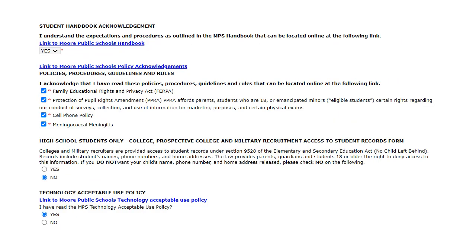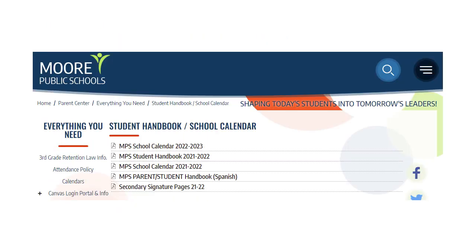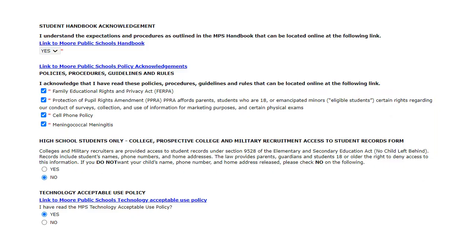As we move further through this section, you'll also note that we provide a link to the Moore Public Schools Handbook. To view the handbook, click the link and it will open in a new tab that takes you to our district website. From here, you can select the MPS Student Handbook. Scroll through and read each section carefully. Once you're finished, please return to the Online Enrollment Registrations tab. You must acknowledge whether or not you read and understand the expectations and procedures in the handbook.